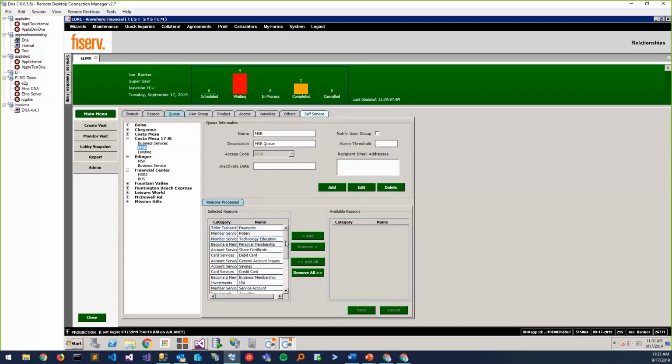We can choose to take the share certificate off the list by removing it. That will then make it so it's no longer presented as an option for making appointments or for self-service check-in. To add it back, we simply select add. By doing this, we define across the three queues at the branch which queue a member should go into based on the service they select. And those queues also get defined to which agents are supporting them.